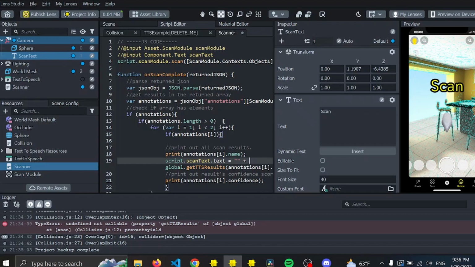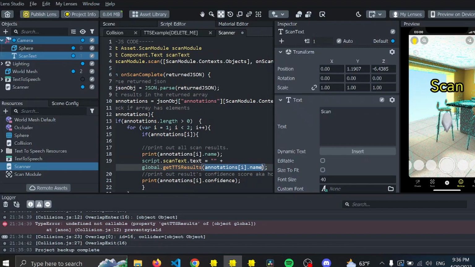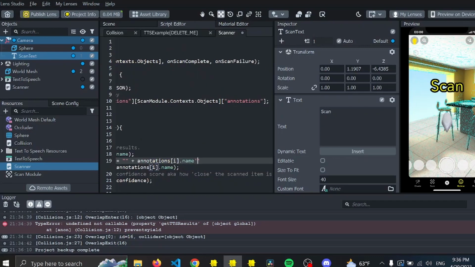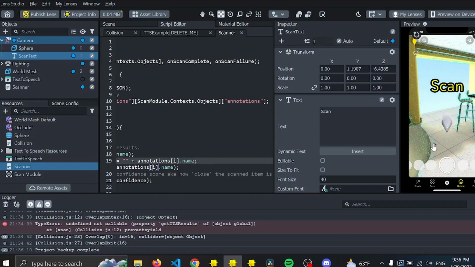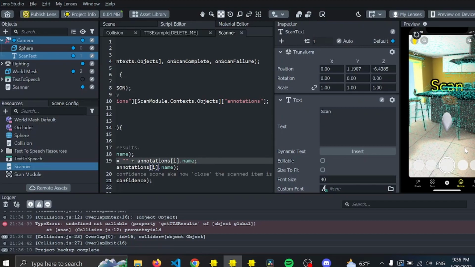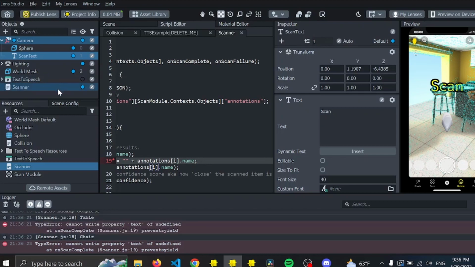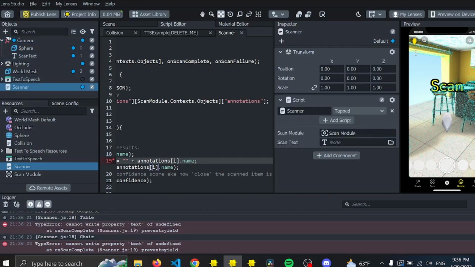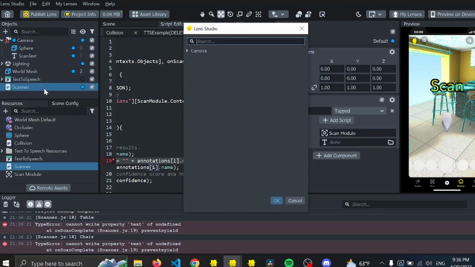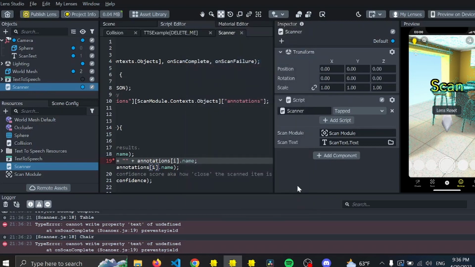And then we add the magic here. And good old semicolons. Oh yeah, classic, we need to assign it. So you click on the scanner, you find the text and assign it.